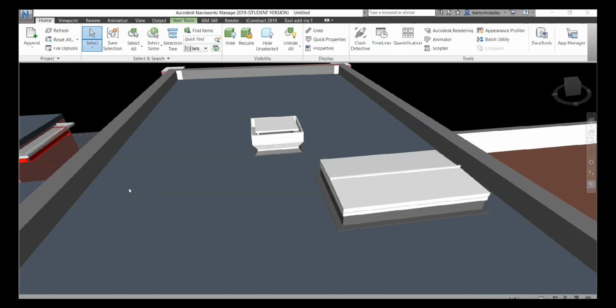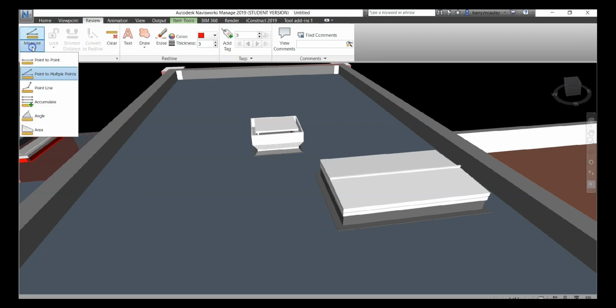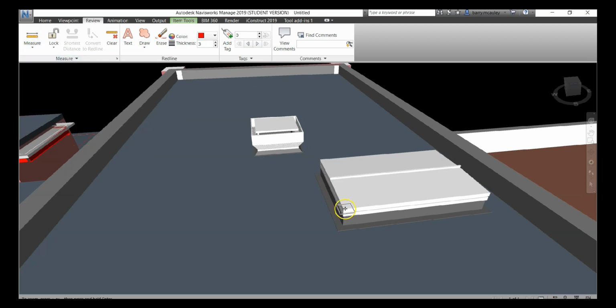The measure option can be accessed through the review tab here. By clicking here, we can see that we have a measure function, and this can do a number of different options. Let's take a look at some of these. For example, we have the point to point. So we can click here and click to the end, and we can see that we've measured a distance here of 2.56 between the 2 points.